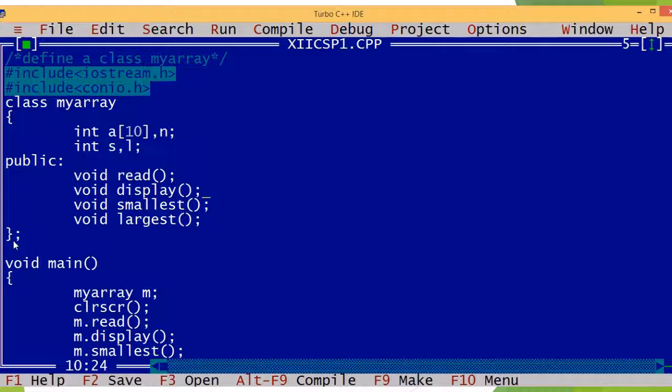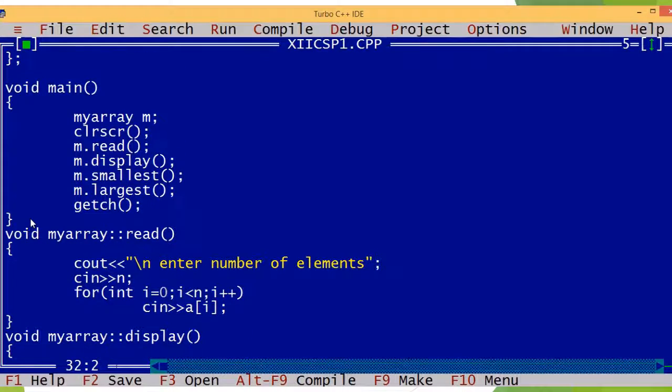If you want to define them once the class has ended, then we have to use the scope resolution operator. myArray::read indicates that read is within the scope of myArray.